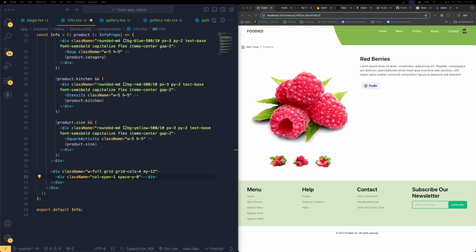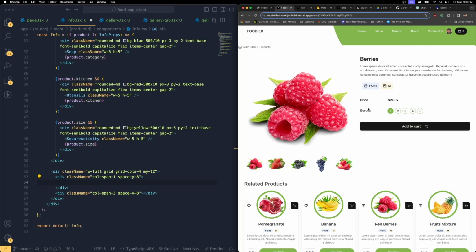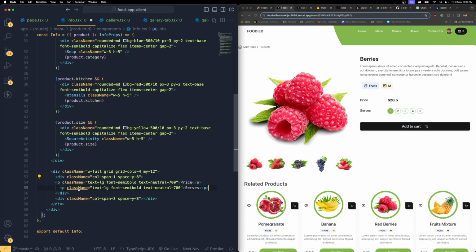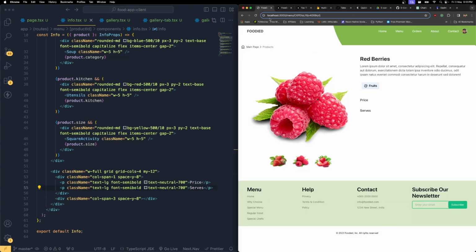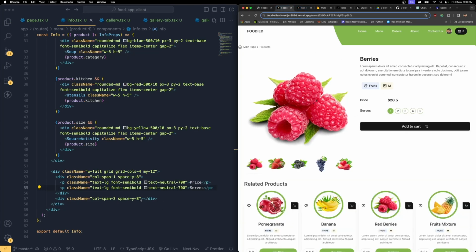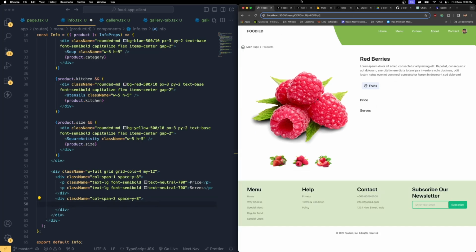Then right after that, I'm going to create one more division which is going to have the column span of 3. Inside here, I need to display the price and serves. So I'm going to bring two different paragraphs and display the price and serves over here, just like this. Then right after this division, I have to bring the quantity.